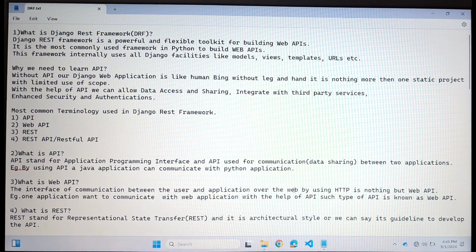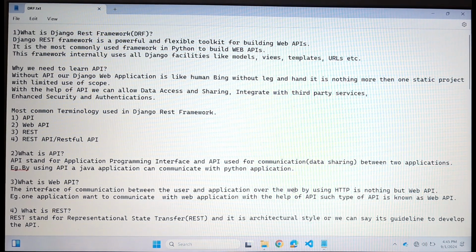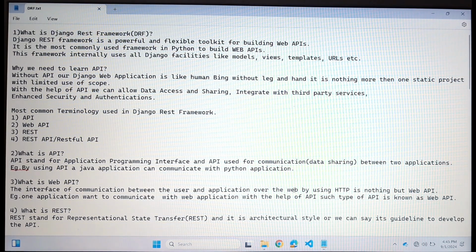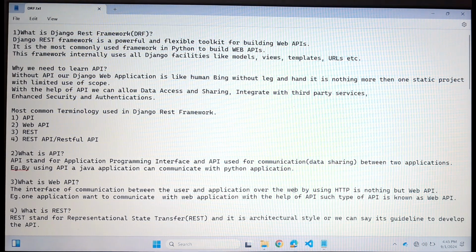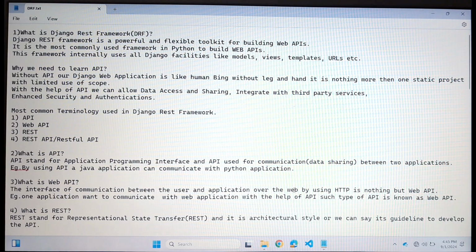Hi, in this video we are going to see what is the Django REST Framework API. Before going to learn the Django REST Framework API, you must know Python and Django. And I hope if you are learning the Django REST Framework API, it means you have already completed Python and the Django framework.